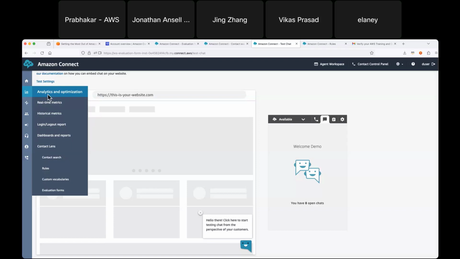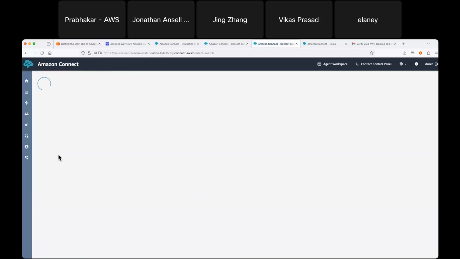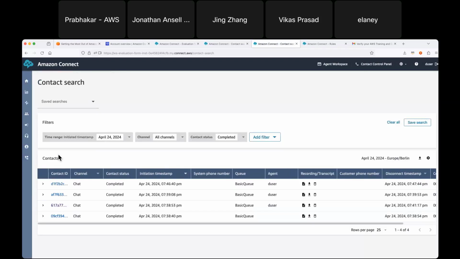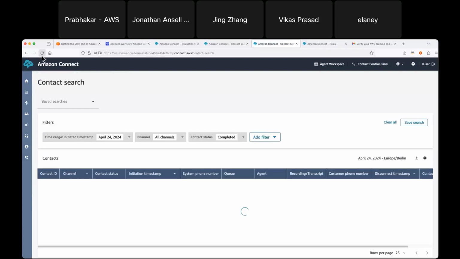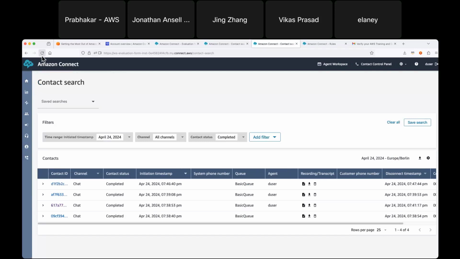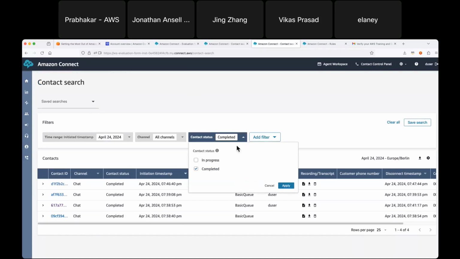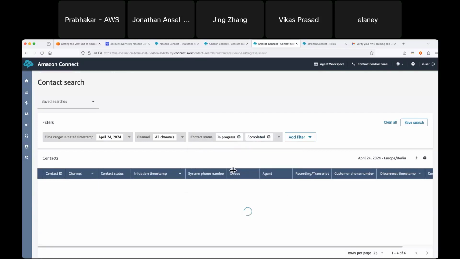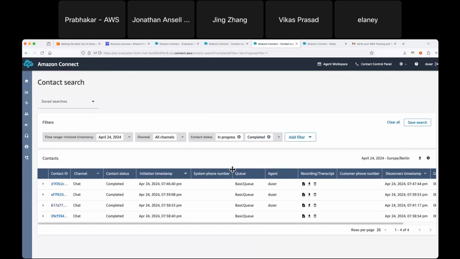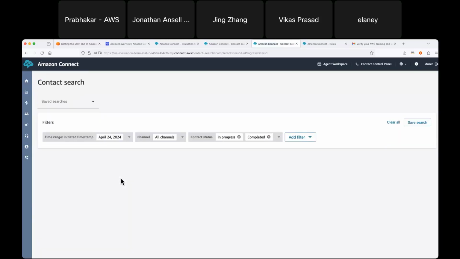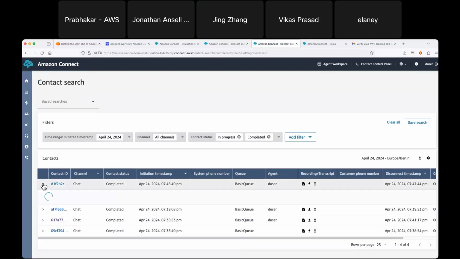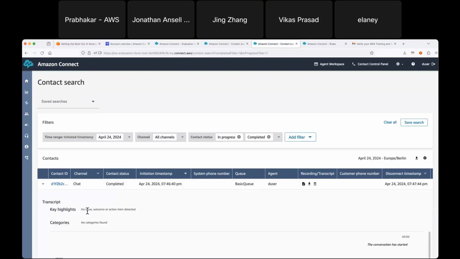I just want to mention, because this is mostly post call analytics, it will take several minutes to trigger and finish the evaluation. But right now, if we go to search for contacts, it's in progress. Yes, and you will probably see the chat ongoing. It looks like it's already completed for the chat, right? Yes, it's going to take a few minutes. Is that the one you just finished? We just have to wait a bit.